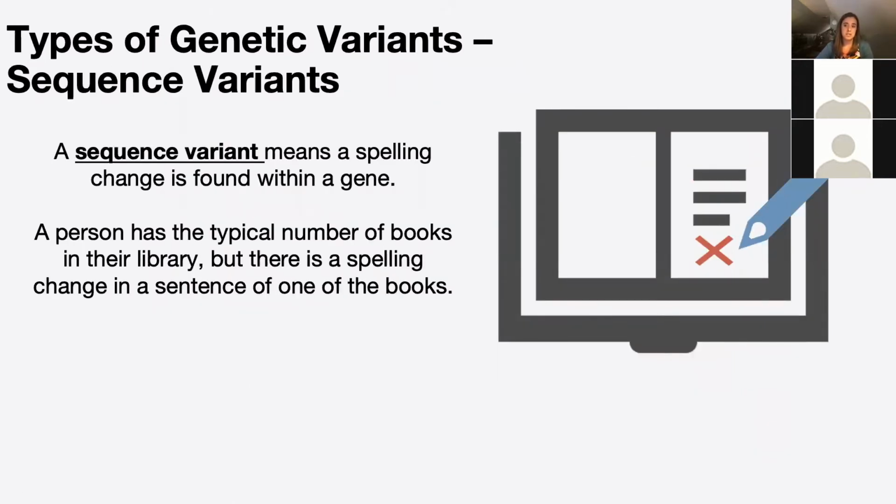The other type of genetic variants that we'll focus in on today and spend much more time on are sequence variants. Sequence variants means that there's a change to the letters within a gene. Often this is a single letter that's different, or sometimes it's a few letters that's different. So if we go back to that analogy of our genetic material, our genome, as a shelf of books, a sequence variant is like there being a spelling change in a sentence in one of those books.